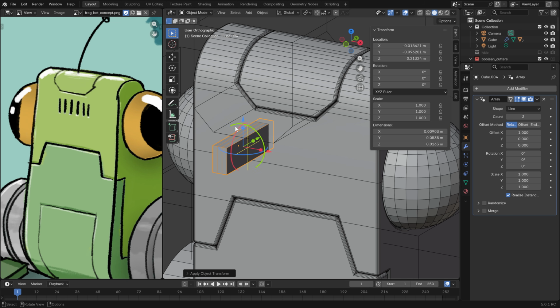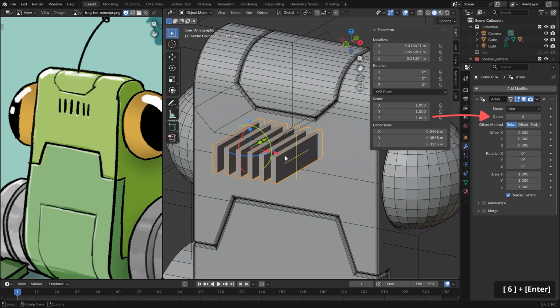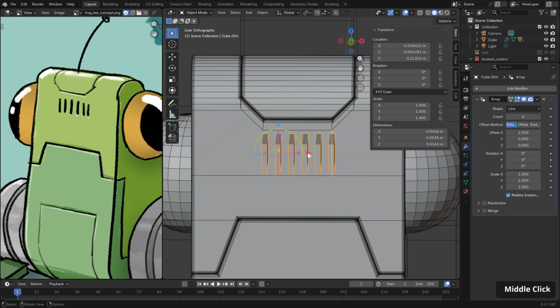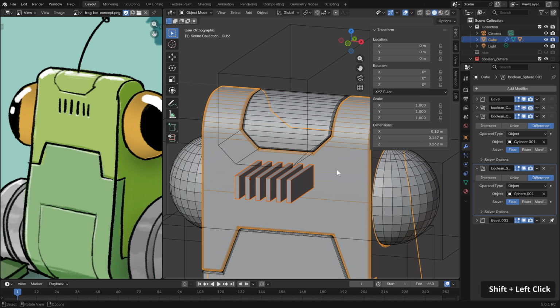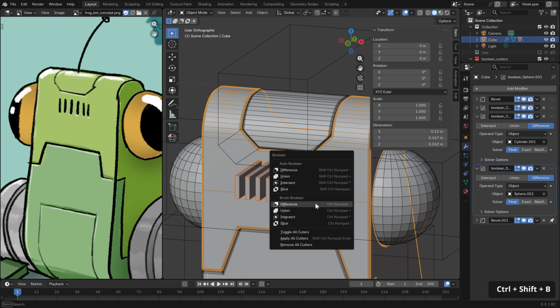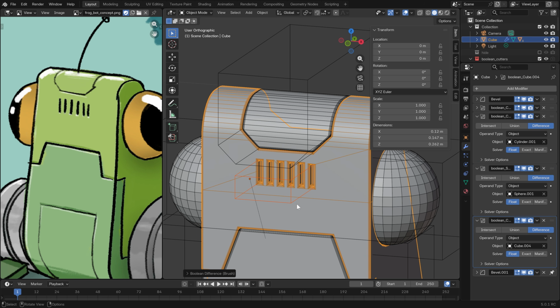Now we could adjust the offset of our array here in the modifier, but we could also use the new gizmo option here. So let's drag out the offset, making sure we have a count of 6 in the array modifier. It's pretty good. Let's move it in ever so slightly. Cool. I'm happy with that. And that is our cutter. So let's shift select our body, Control Shift B, and we just want a difference brush here.